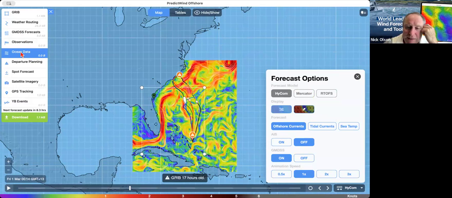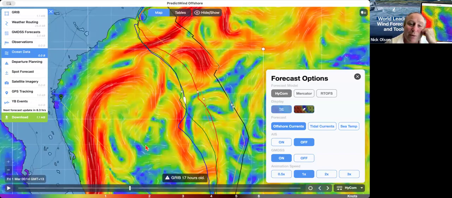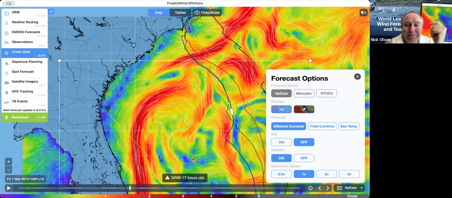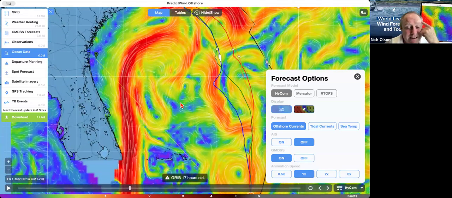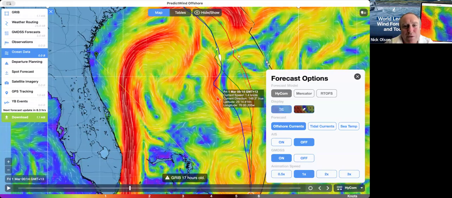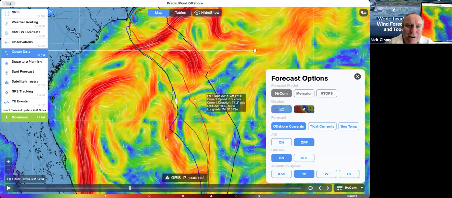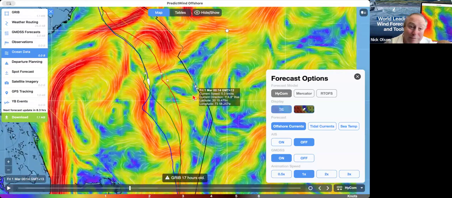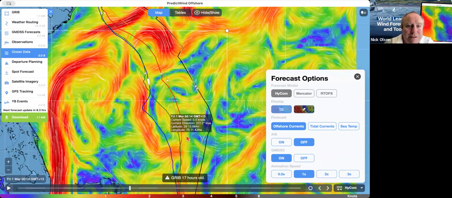So this is the HYCOM model. You'll see here it says the GRIB is 17 hours old. That's fine because ocean data doesn't change as fast as our atmospheric data. And so in here, you will see why this is so super critical to have for your routing, and being able to see this is, in my mind, essential. Because yes, we have the Gulf Stream, but we also have a myriad of eddies and back eddies, and it's some pretty crazy stuff going on there.